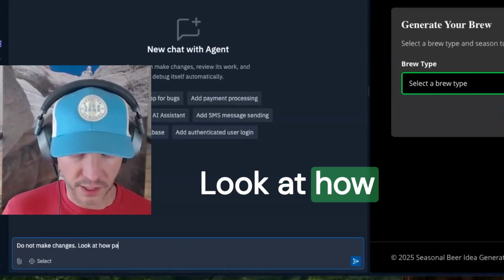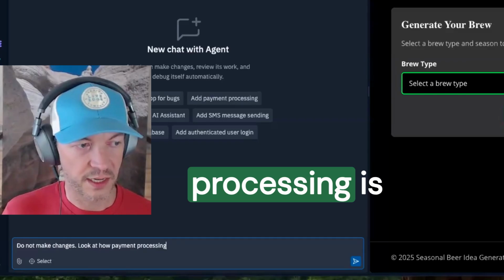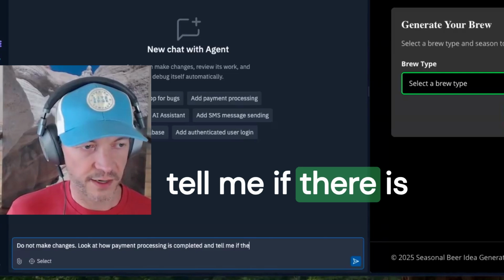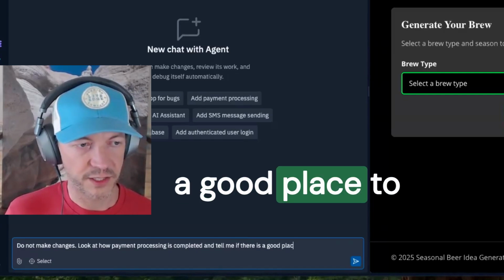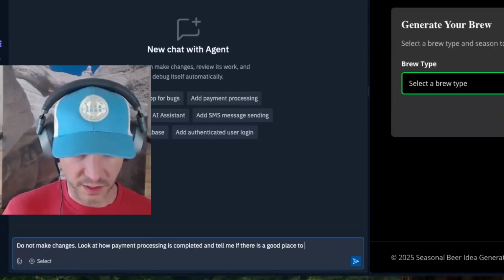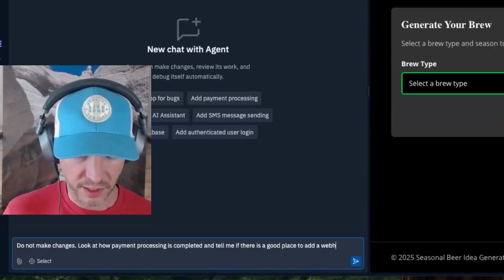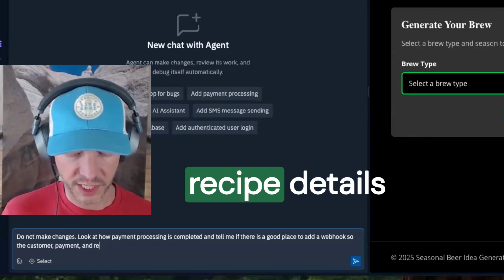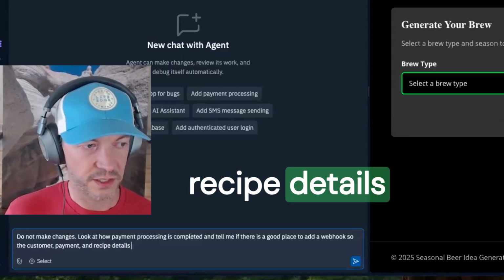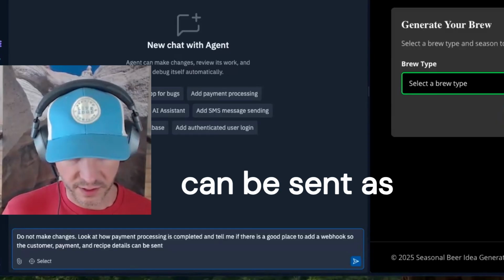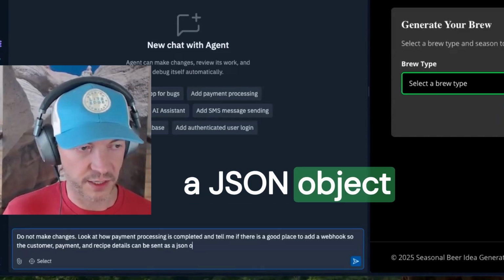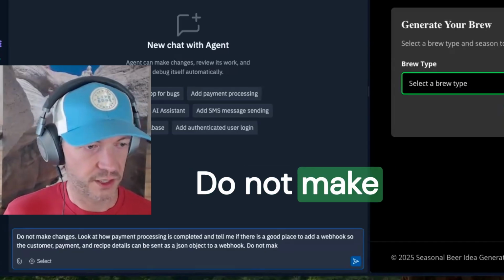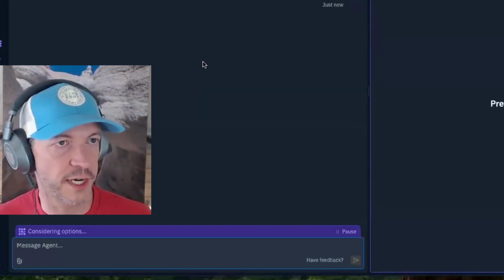Look at how payment processing is completed and tell me if there is a good place to add a webhook. The customer payment and recipe details can be sent as a JSON object to a webhook. Do not make changes. Let's see what we get over here.